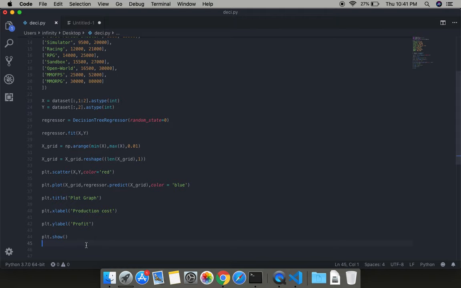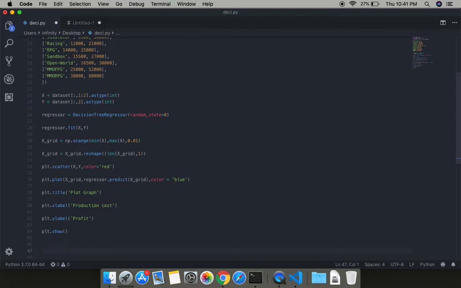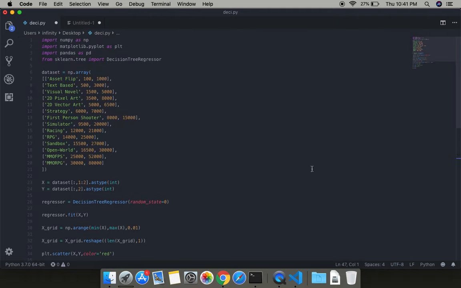Now let's just perform again. What is left? Nothing left. Okay, fine. So here was a small program for the decision tree.